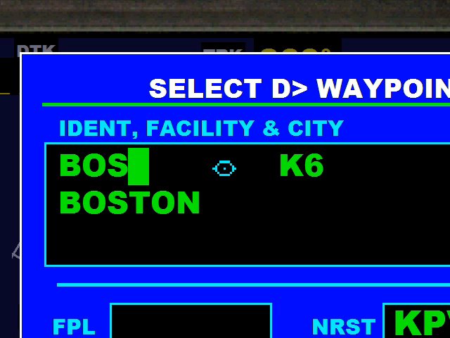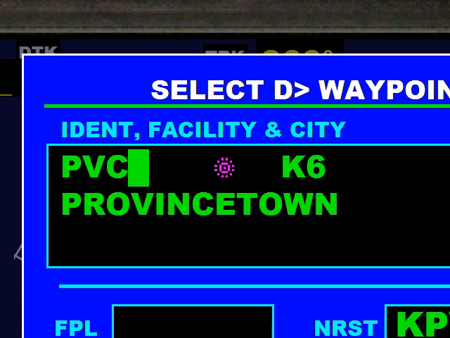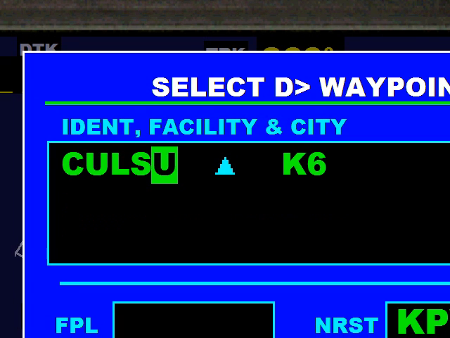Here is the VOR symbol. Here is the NDB symbol. And here is the intersection symbol. Noting the waypoint symbols can help verify that the idents are correct.